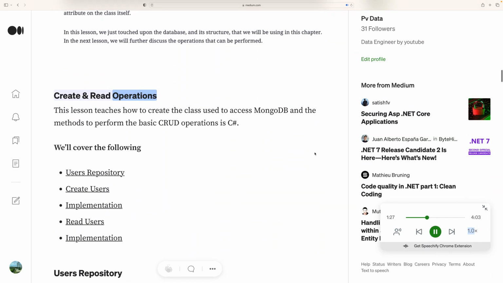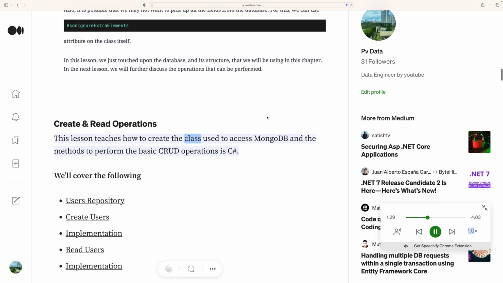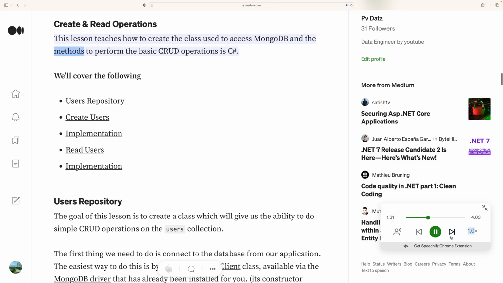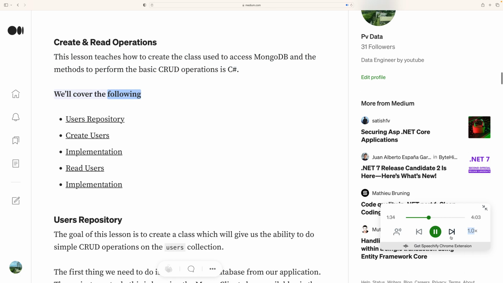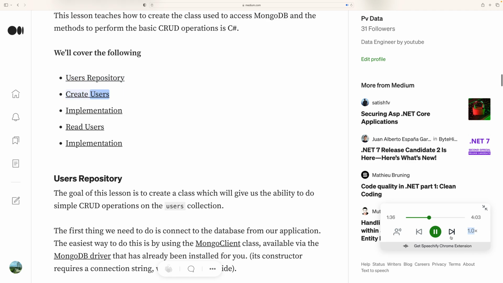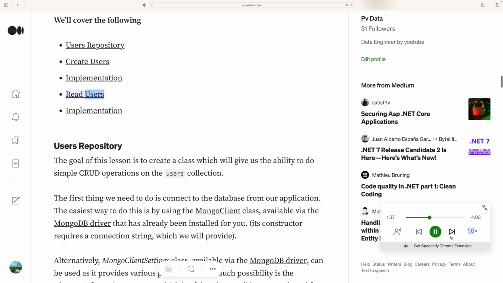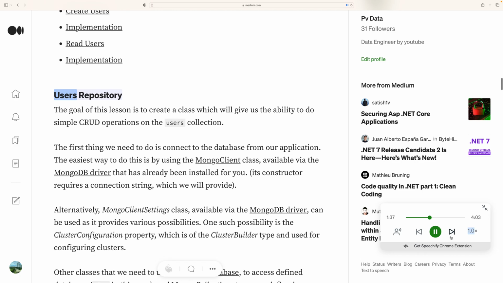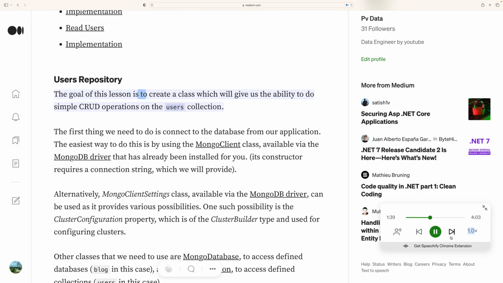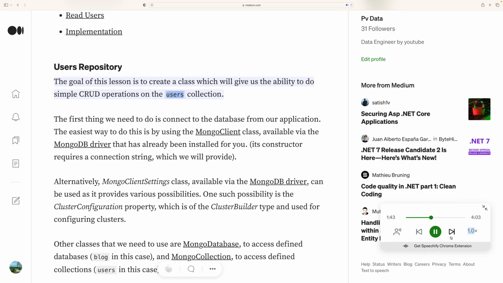Create and read operations. This lesson teaches how to create the class used to access MongoDB and the methods to perform the basic CRUD operations in C#. We'll cover the following: users repository, create users, implementation, read users, implementation. The goal of this lesson is to create a class which will give us the ability to do simple CRUD operations on the users collection.